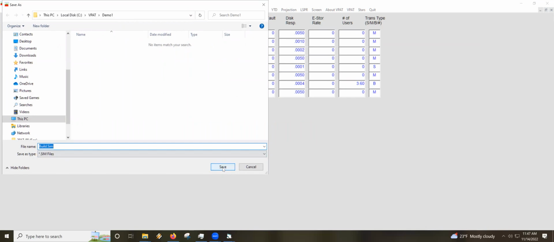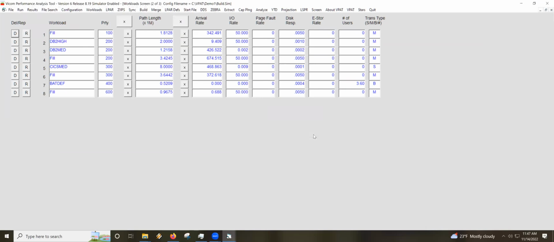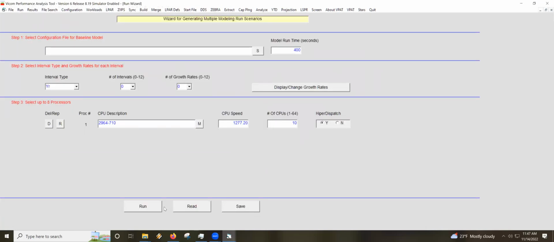You can make this anything you want. If we're CICS and DB2, we might want to look at this as CICS and DB2.sim. We'll leave the default alone, and now we've created this model. And now the tool is going to say, okay, you have a model. What is it you'd like to do? Well, we're going to select that model, which is build.sim.